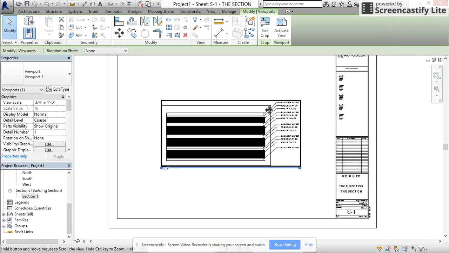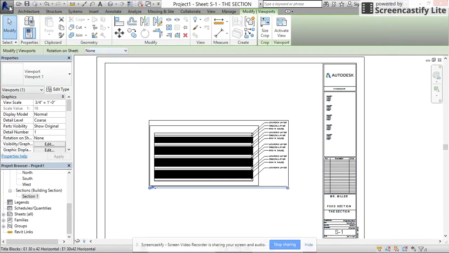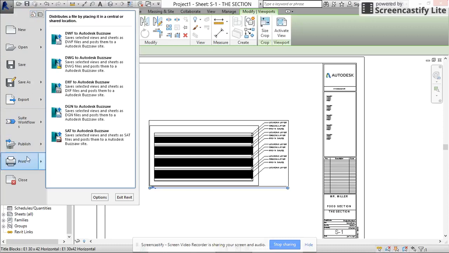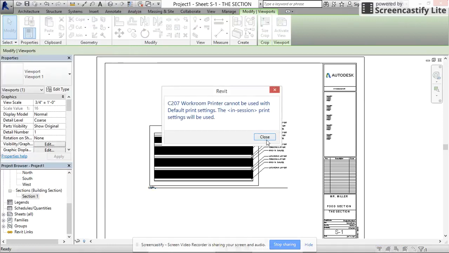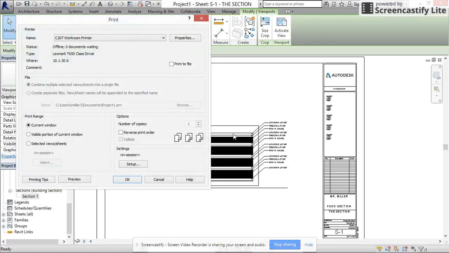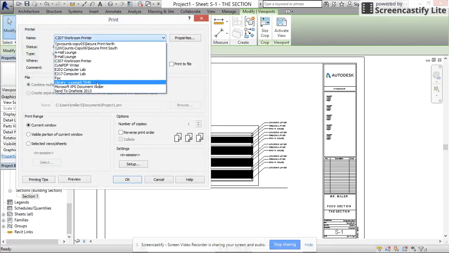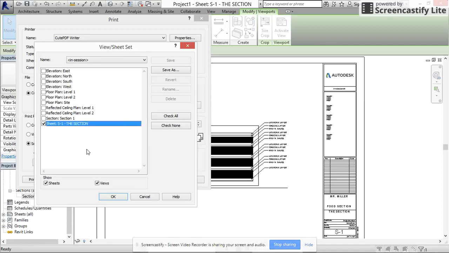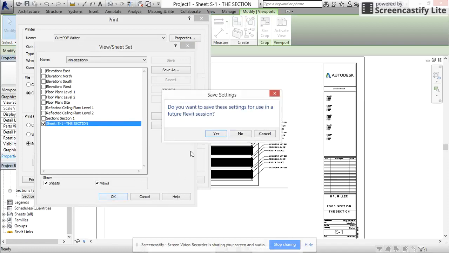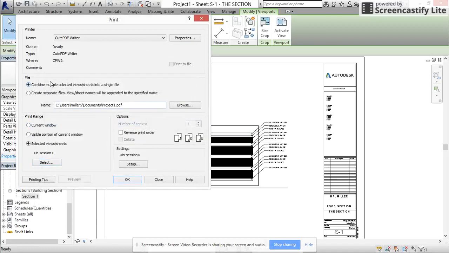So now all you've got to do is do what we did before. Go to R, or if you have 2018, you go to File, Print. So R, print, print. It says this is the printer that's in the workroom. It doesn't work. So change that to, on yours it's going to be Adobe PDF. Mine's Cute PDF. Make sure that's selected. Select views and sheets. Make sure you have the sheet S1 selected. You don't have to save it. Make sure this goes to the top one always. Setup should be fine. Say OK.